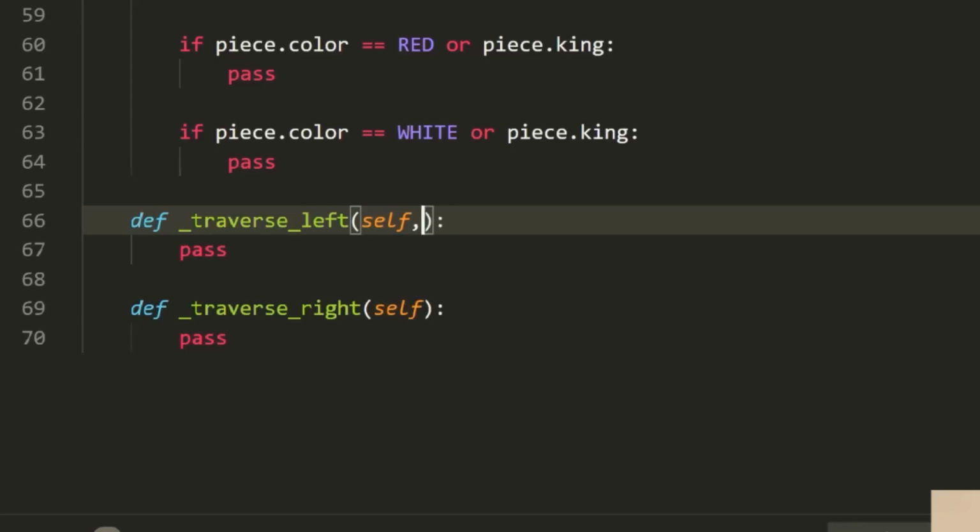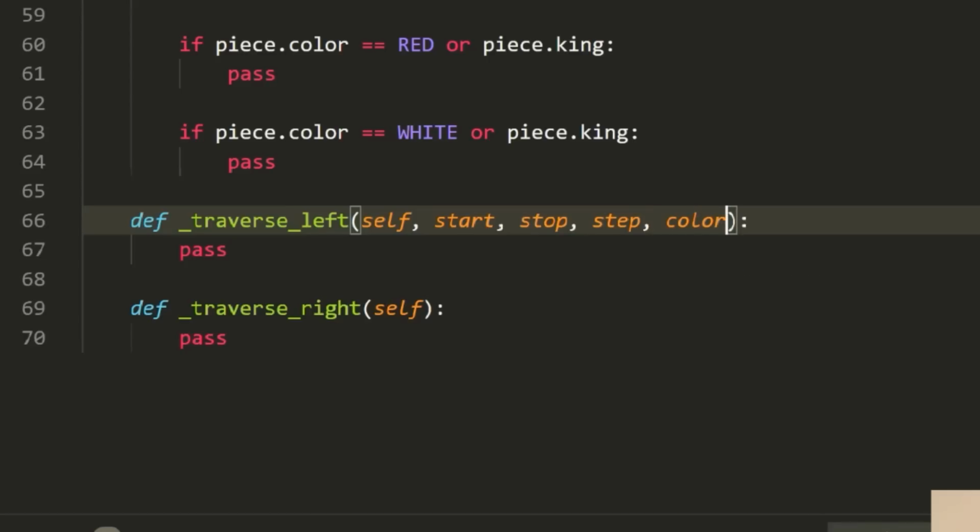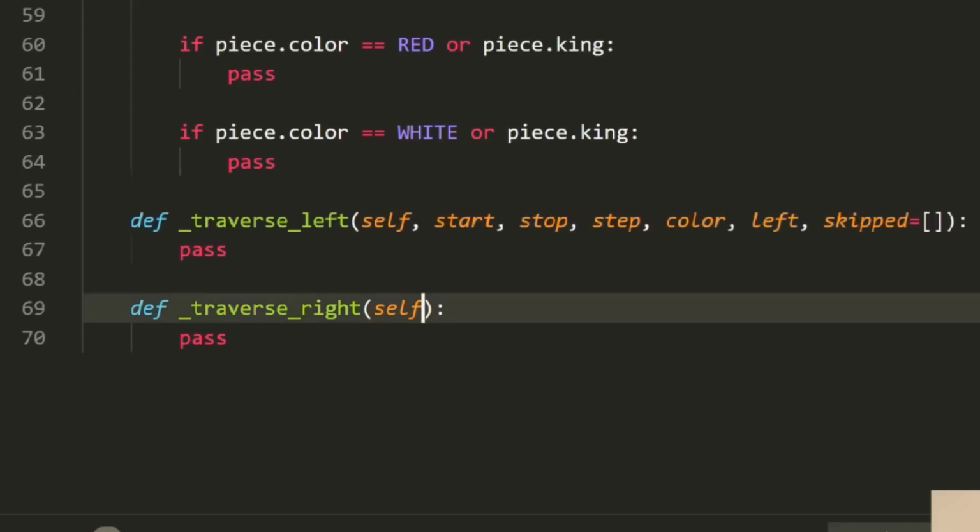But for our traverse left, I'm going to say, where do we start? Where do we stop? How much should we step by? And what is the color? And I think one more thing, skipped equals that. Now I'm going to copy these and put them inside of traverse right.